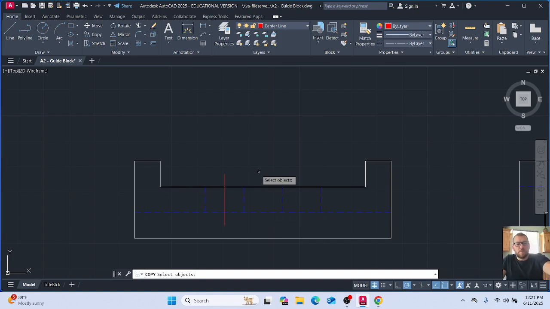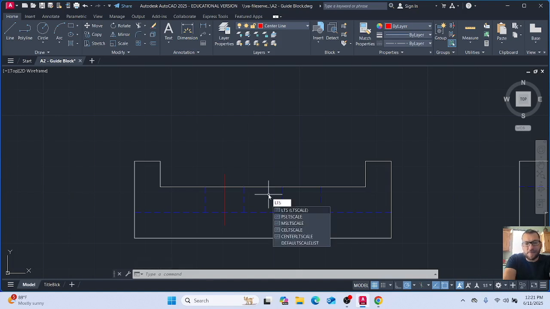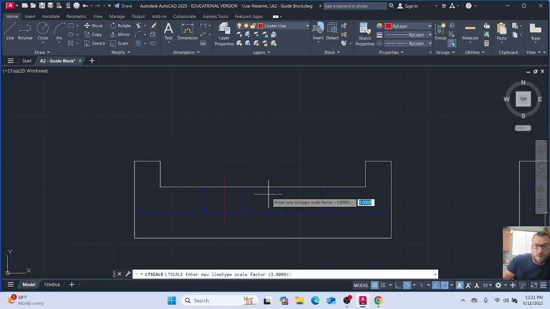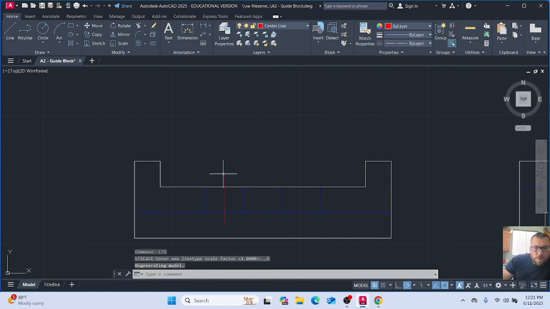Now, one thing, it doesn't look like a center line, it just looks like a red line. So in the command bar, if you just type in LTS, that stands for line type scale, enter. And right now it's scaled for 1. I could choose 0.5 and let's see what it does. If it doesn't work, we can try a different scale. And we could see that put it right there.